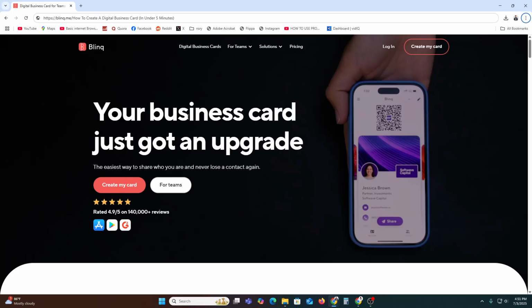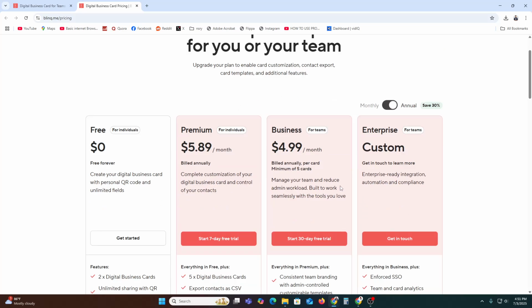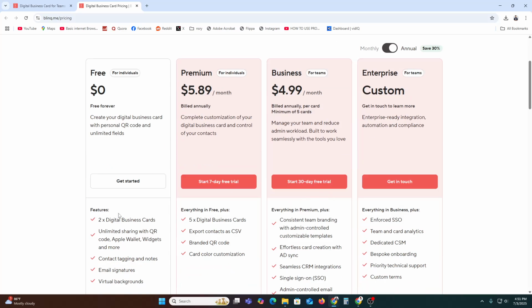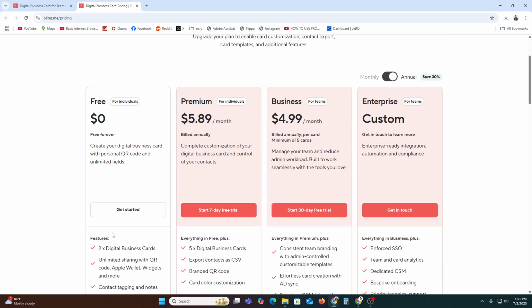So here we are going to use this Blink platform. This is one of the greatest platforms I have ever seen to create a business card, and you can use their premium plan. Also they have this plan. As you can see in the premium plan, you will find this kind of feature compared to this one. But you have this free forever plan, which is good to go for everyone. So I will use this free forever tool.